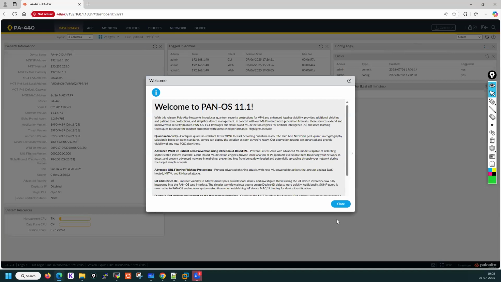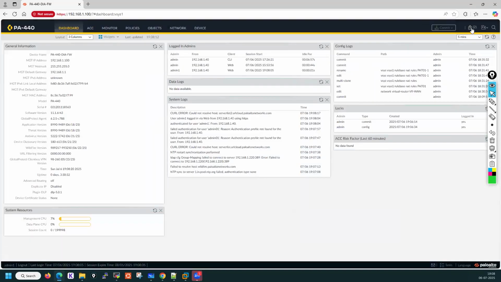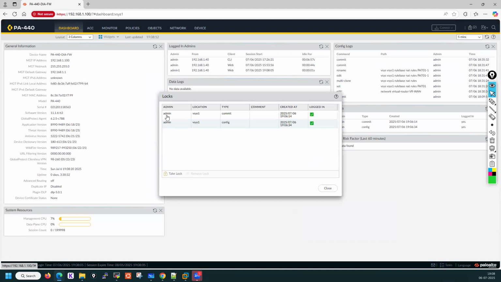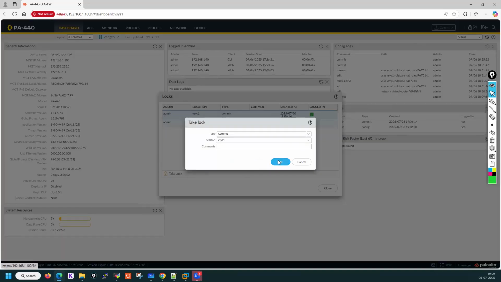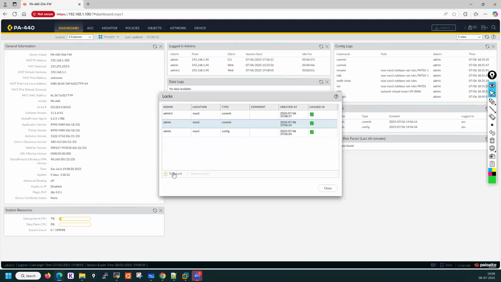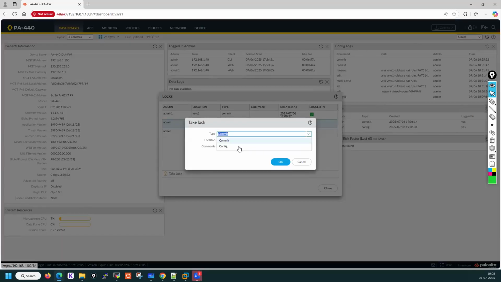Now you can see here the log has been acquired. The admin is the one who has acquired this log. If you want to take the log, you can take log on commit. Take log on configuration.